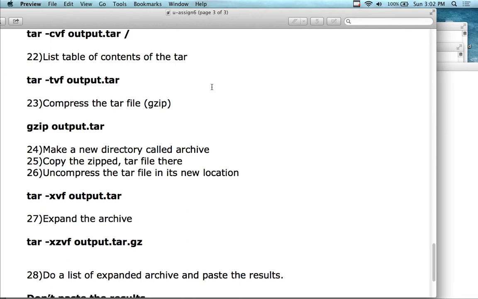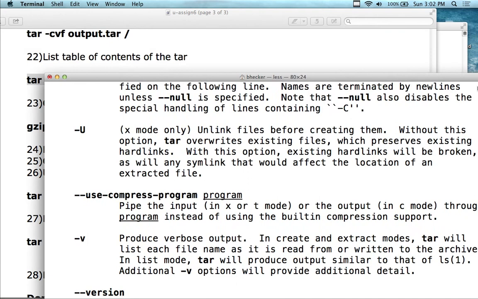All right. Here it says, list the table of contents of the tar. So now we're not going to compress it. C creates it. Instead, we're going to list the table, or T for table of contents. So we change the command a little bit here, and we're going to use it in the window here. Let me find the right window where I tarred something. I think I tarred it in here, actually.